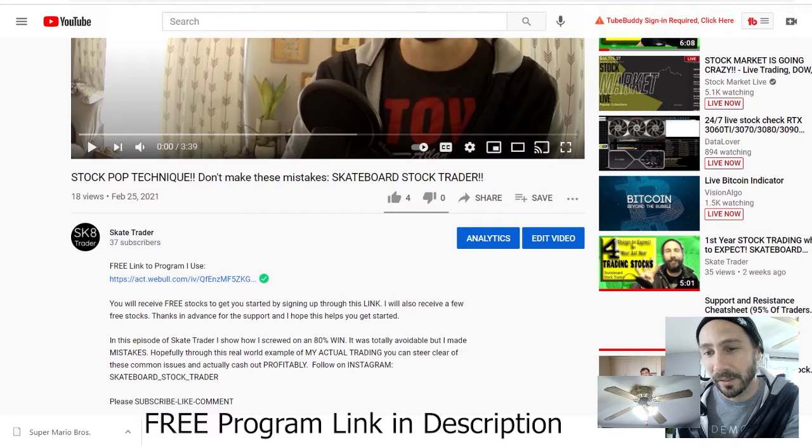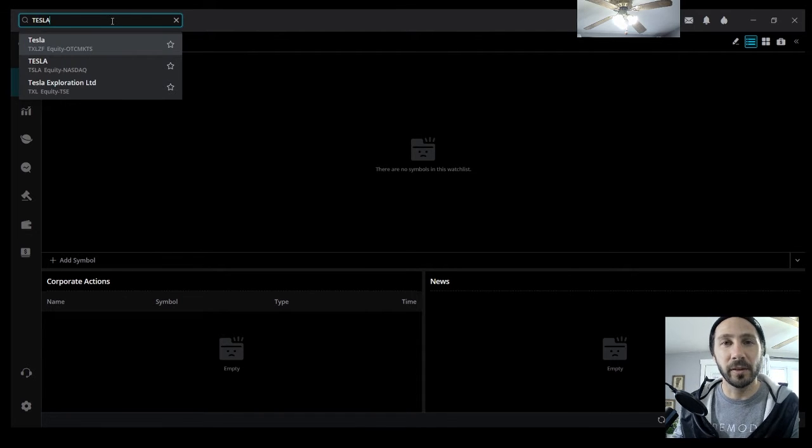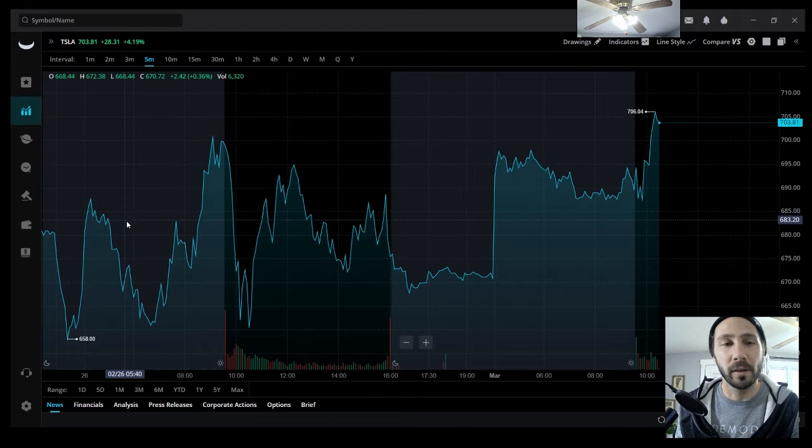So let's get started. Once you have your program installed and opened, you're going to go up to the top left search bar, and we're just going to search for our first stock, which is Tesla. Obviously, everybody loves Tesla. It's our favorite. We're going to click on Tesla, and it's going to bring you to the Tesla chart.